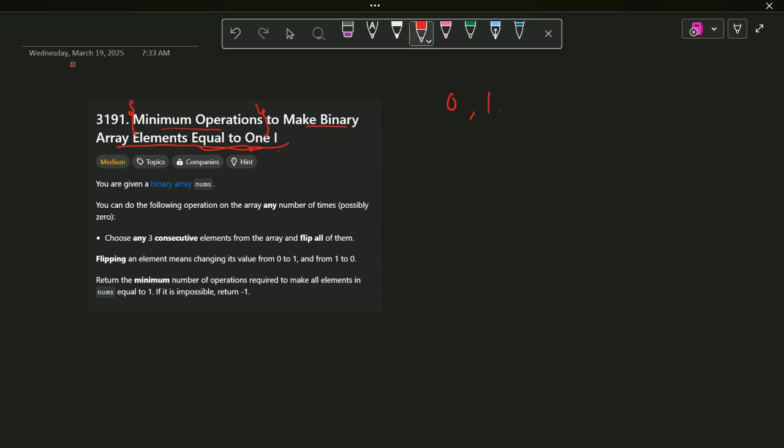Suppose the given array nums is 0 1 1 0 0. We should return the minimum number of steps required to convert this nums array into all ones.